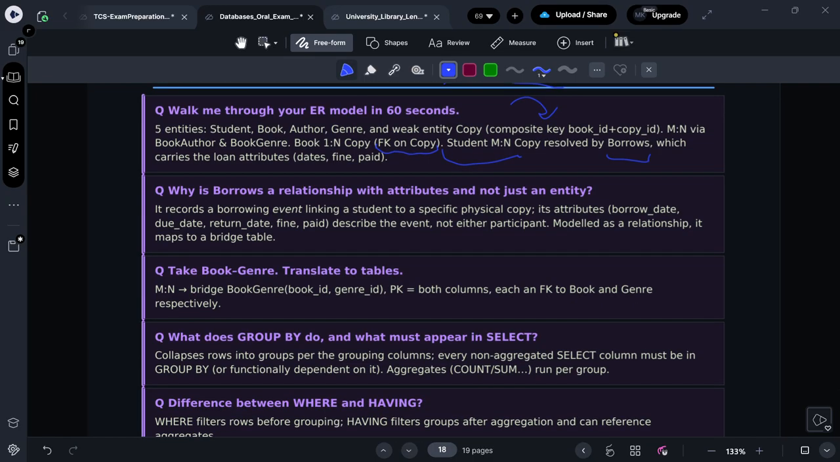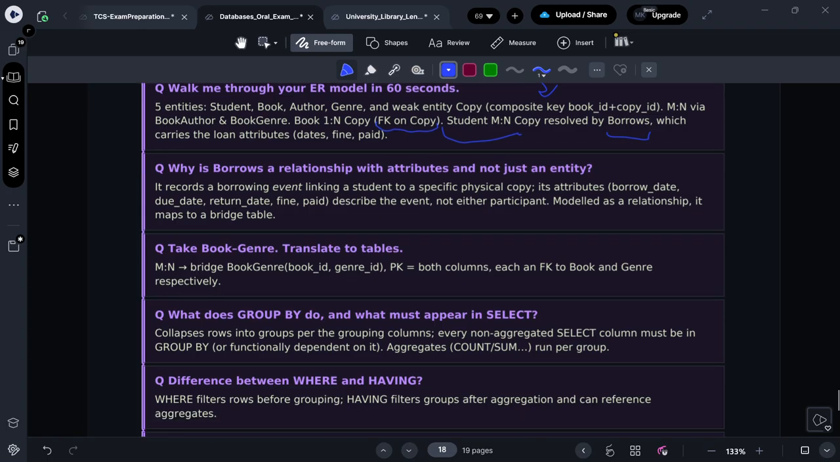Why is borrows a relationship with attributes and not just an entity? It records a borrowing event linking a student to a specific physical copy. Its attributes: borrow date, due date, return date, fine paid, describe the event, not either participant, for example. Then we model as a relationship. It maps to a bridge table.